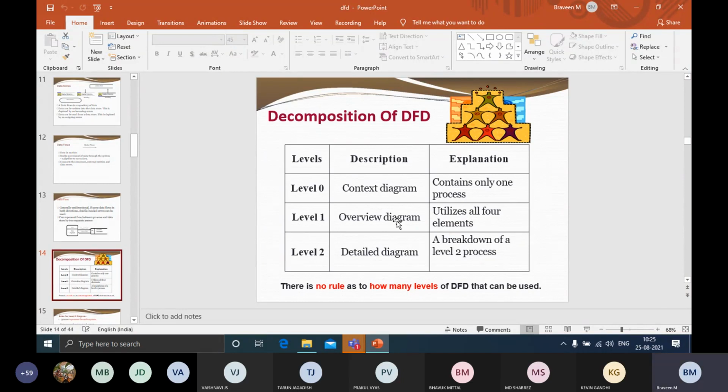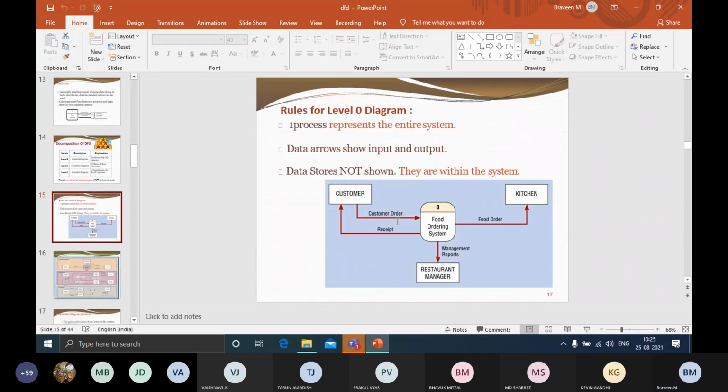Okay, so there is no rule as to how many levels of DFD can be used. We don't have any written rules. You can follow your partitioning of levels based upon your own application and also your own convenience. But if you want to follow, you follow this level 0, 1 and 2. Okay, so I will just show a few examples. With that, I will leave you along with the slides and also with the reference material.